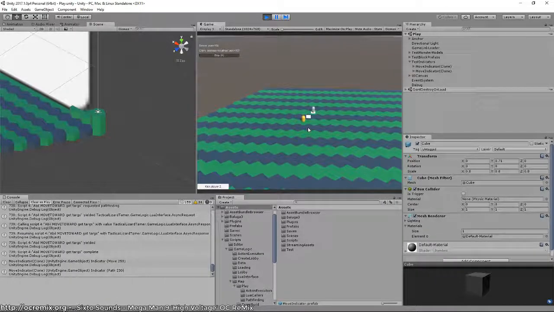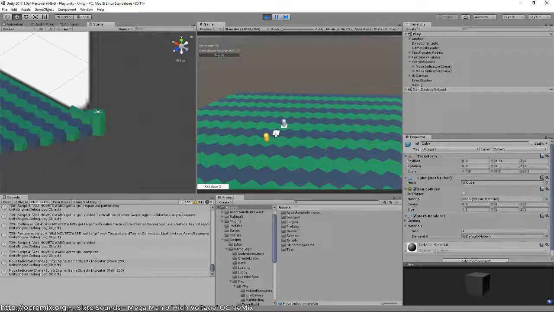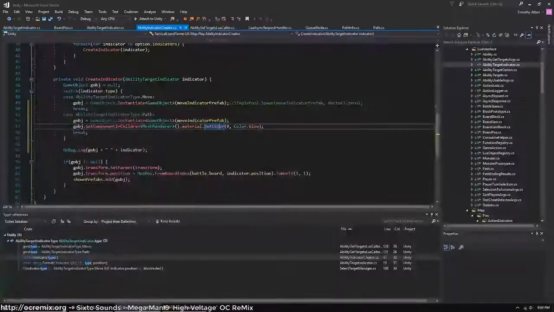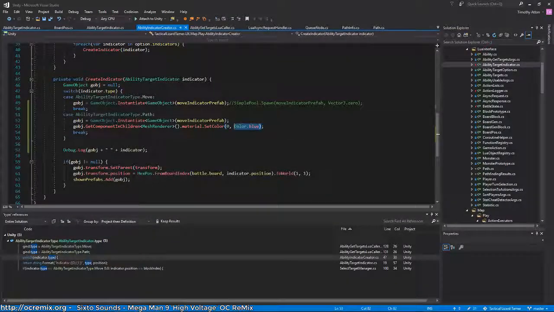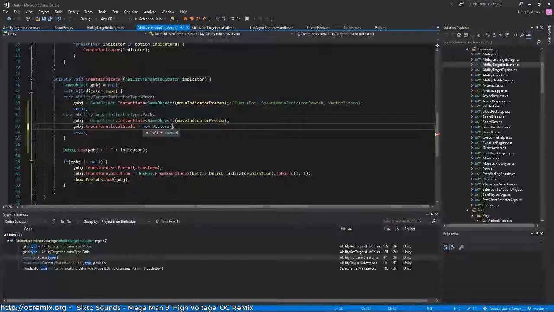Okay, well I won't worry about coloring it because it doesn't really make any difference. Oh, I know one way I can make it obvious. I'll scale the indicators. Okay, so game object dot transform scale, and I won't scale the Z because that'll make it too short. Okay, so let's just make it half.